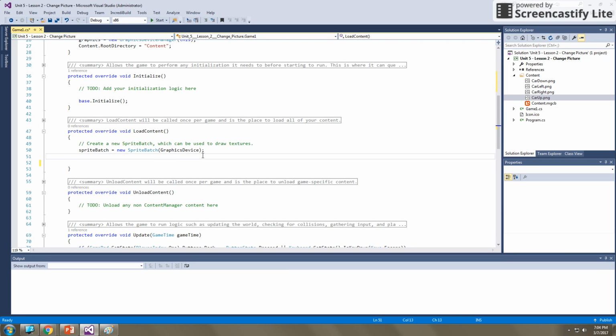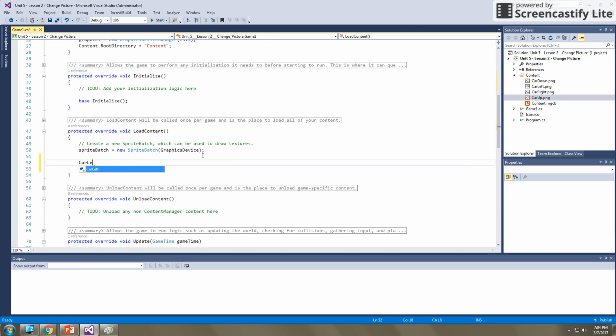So we're going to come down here to the load content section. I'm going to use car left. That's equal to this dot content dot load. We're loading in a textured 2D object, and it's called, and I have to look over here, capital C, lowercase ar, and then capital L, lowercase eft, dot png.